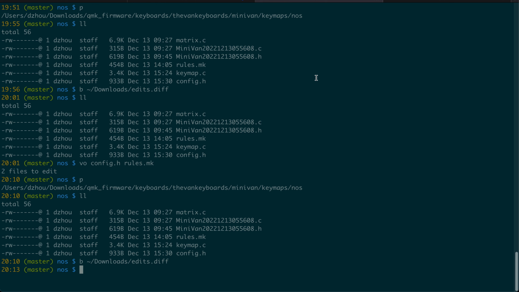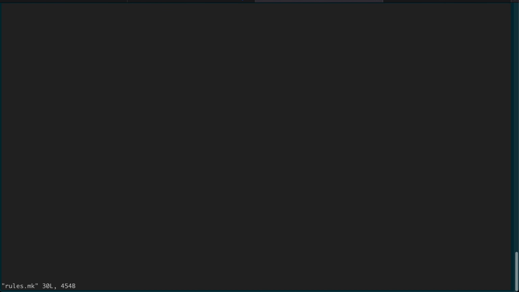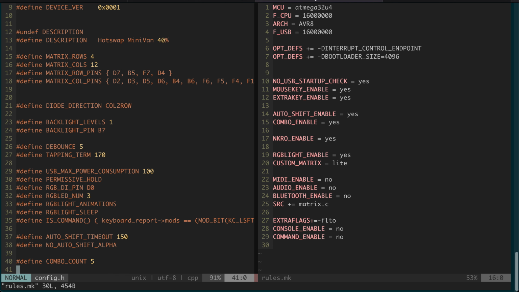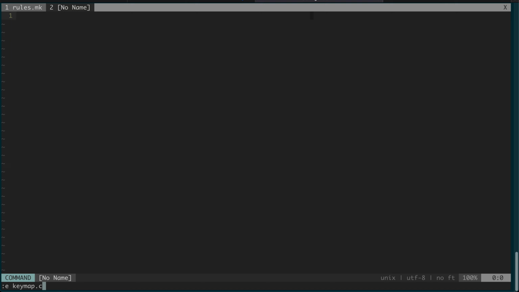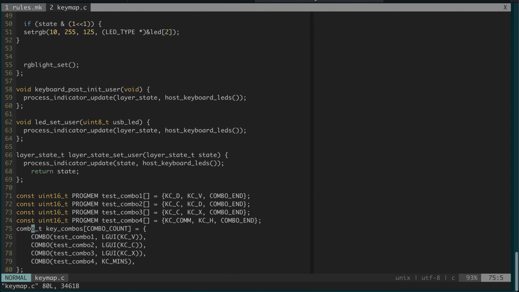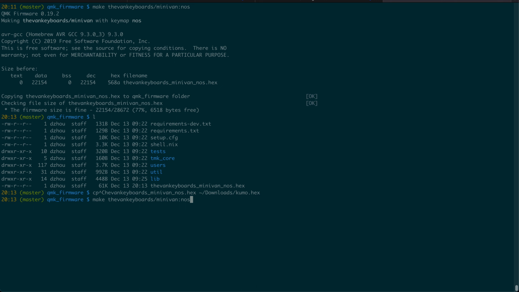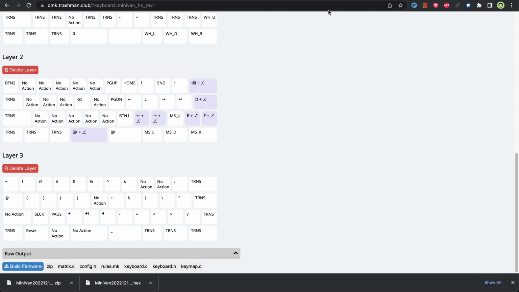Now we are in a position to edit advanced features. You will be enabling them in these two files. For example, auto shift, combo. I don't really use tap dance, but you will also set it here if you use that. And also in the keymaps, you will define those combos. After that, hopefully everything works. You can compile it again and then refresh the firmware.